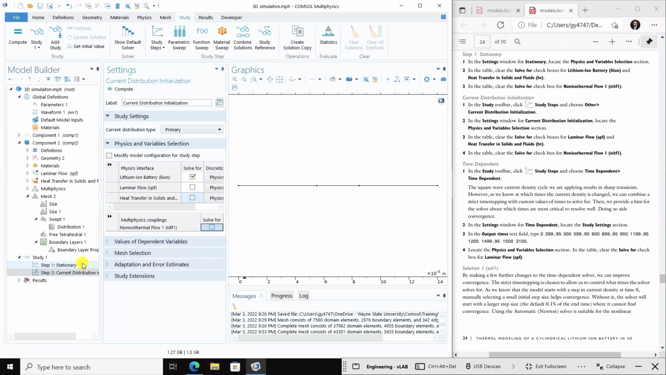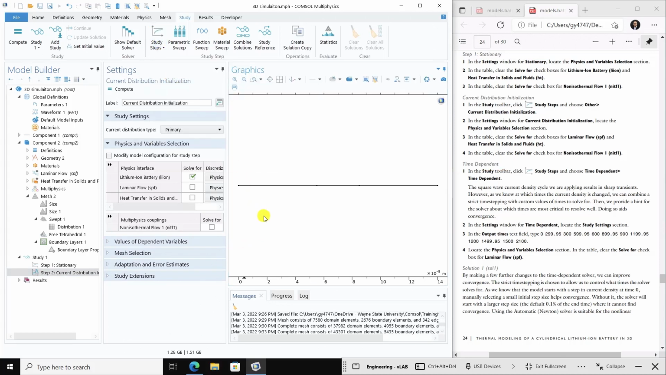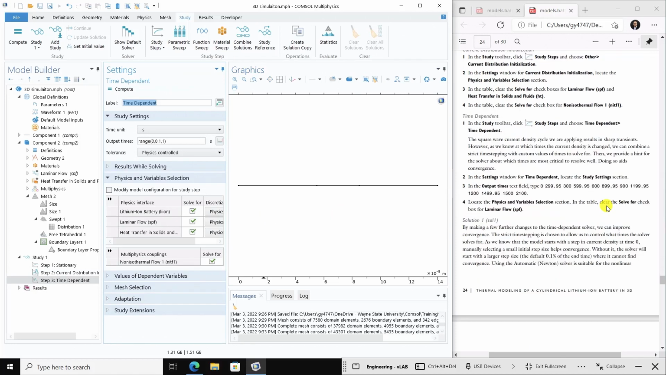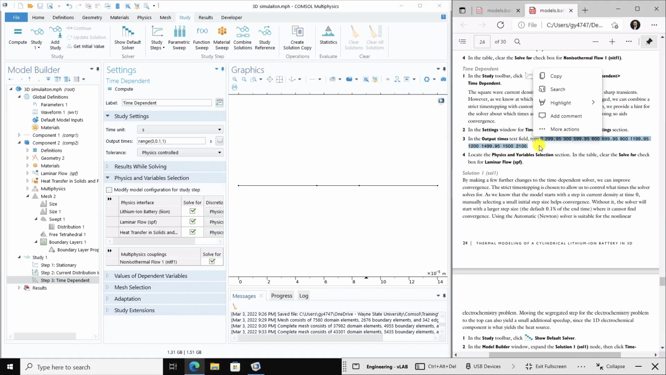And we need to do the same thing in the stationary study. We also need to disable this. Now we can add a time-dependent study. And for the output times, we are going to use these times. In this way, we are specifying the times which we are interested at. So there is no need for the solver to spend a lot of time in very small steps.